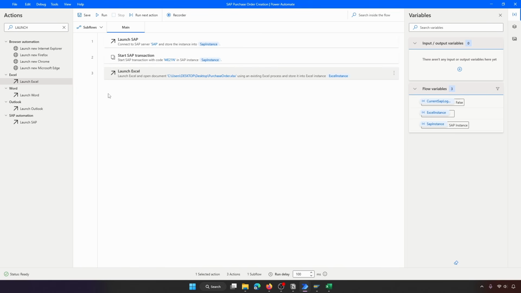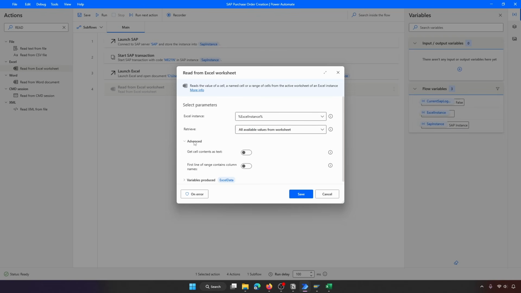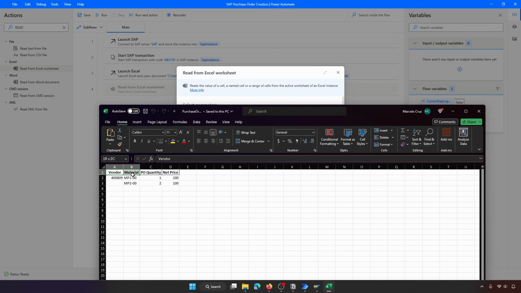And then let's indicate the action to perform on this Excel file. So we want to read the data from the file. So we'll use the read from Excel worksheet action. And so here on retrieve, let's just select all available values from worksheet. So we read the whole worksheet data. And now let's click on advanced and indicate that the first line of range contains column names, which is true. So we can see the first line is the column headers.